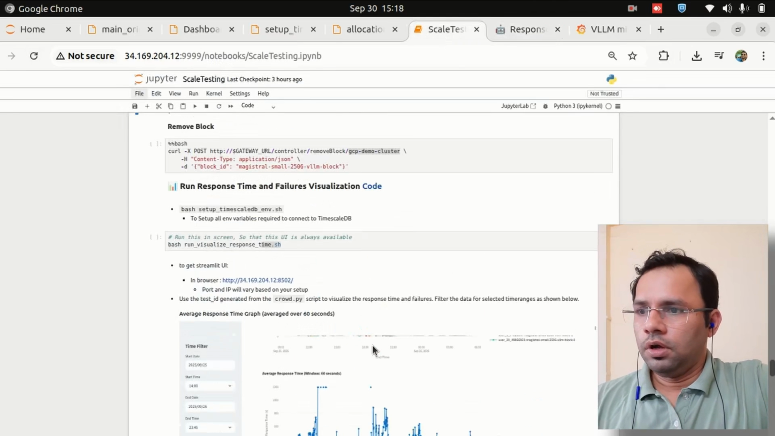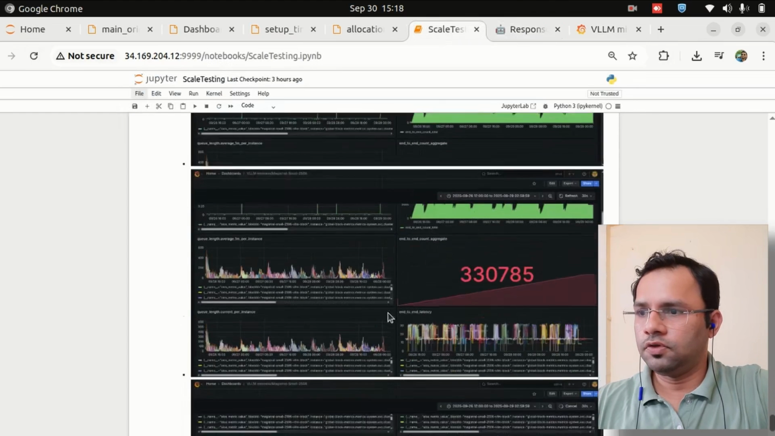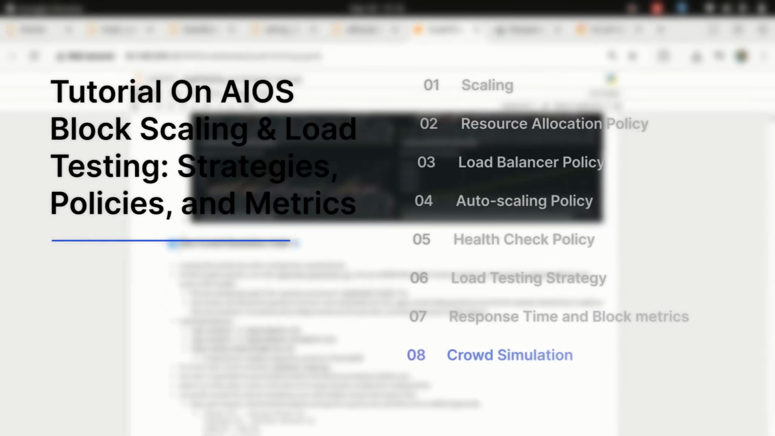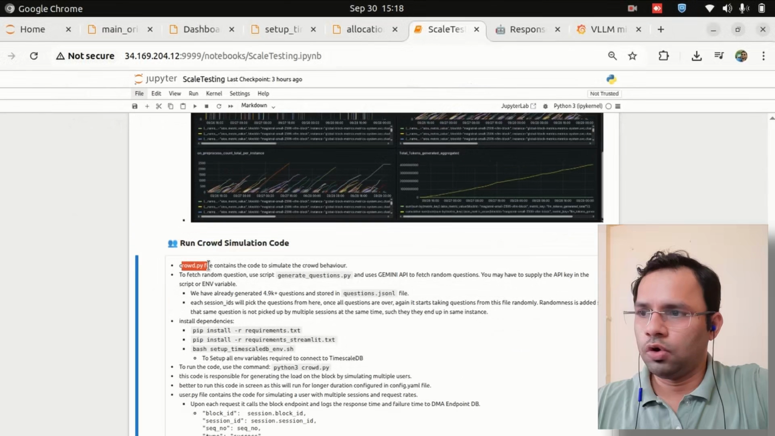Okay, so now Grafana is done, our Streamlit UI is also done. So let me show how to run the crowd simulation code right now. We have crowd.py and user.py, 2 files, and the crowd.py file contains the code to simulate the crowd behavior.